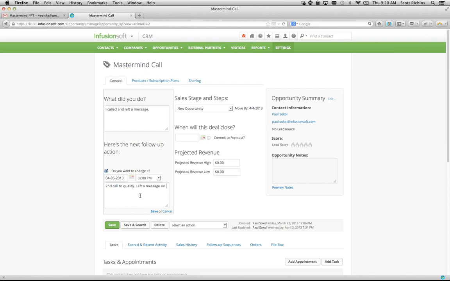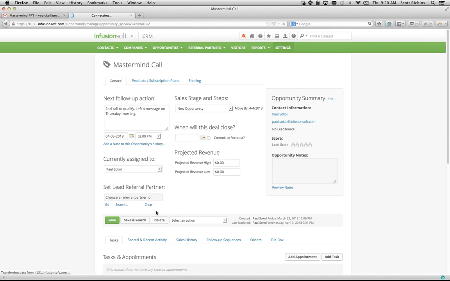Left a message on Thursday morning. So now when I come in on Friday at 2 o'clock, I don't need to look anywhere. This tells me exactly what I need to do. So again, leave a note, update your calendar, and then we hit save. So that kills two birds with one stone. Now my calendar is updated, so it's going to show up when it's supposed to show up.